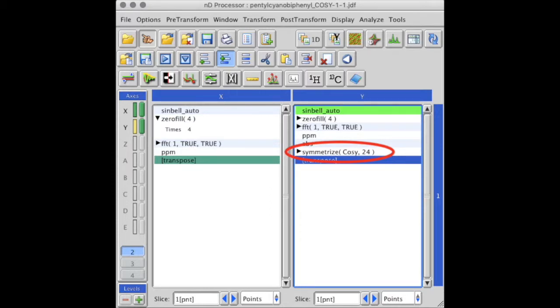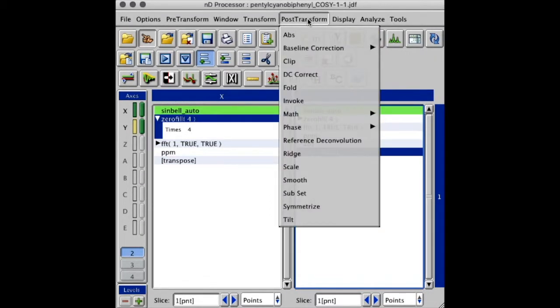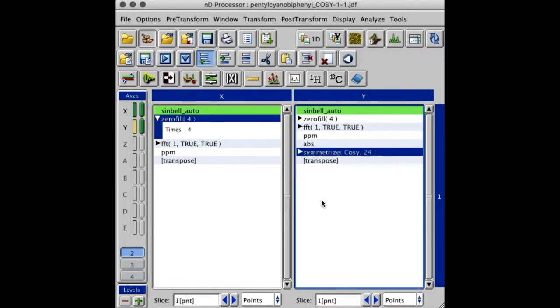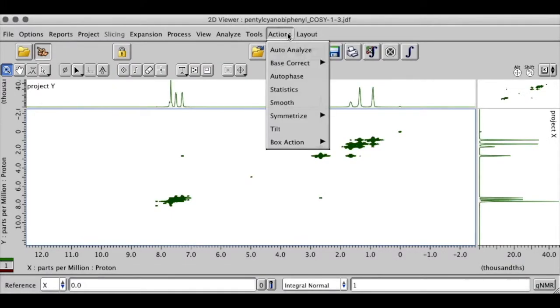The next step is to use the symmetrization function. Often this has already been added. If not, go to the Post-Transform tab and select Symmetrization. This can also be done from the 2D view, by selecting Symmetrization from the Action menu.